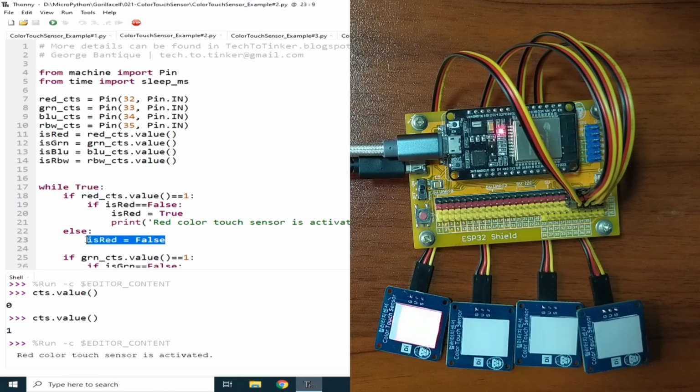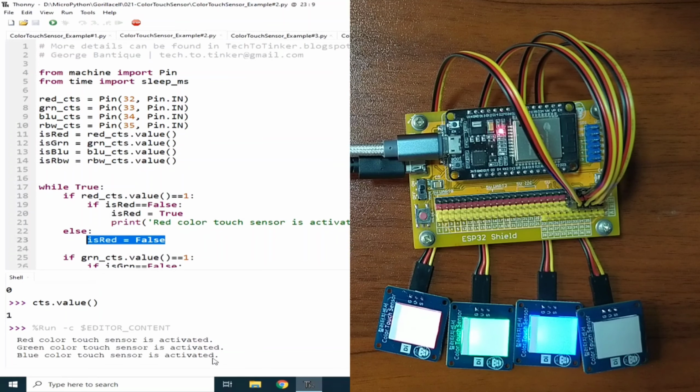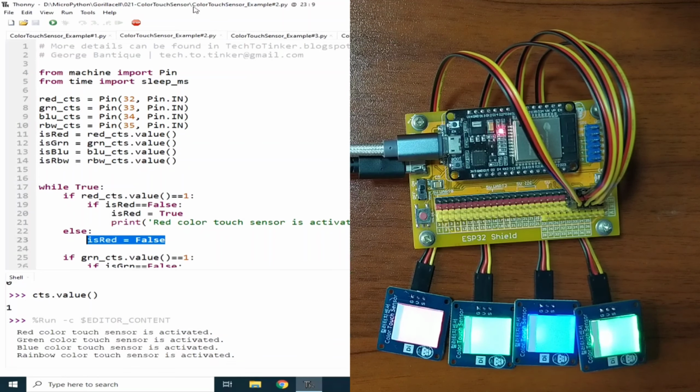Let me test all the other touch sensors. This is green, and as you can see here, the green color touch sensor is activated. Let me press the blue color touch sensor and also the rainbow. Let me click the stop button to terminate example number 2.